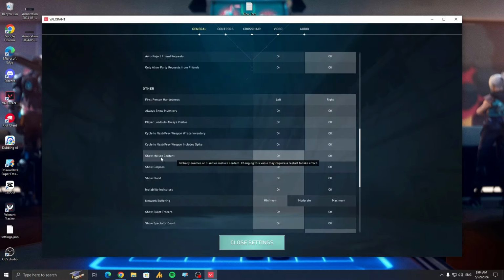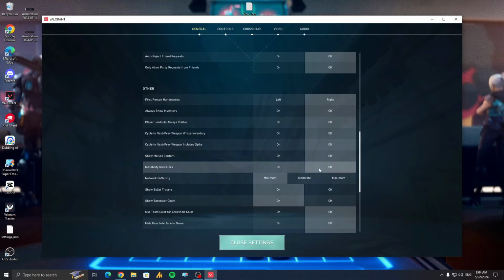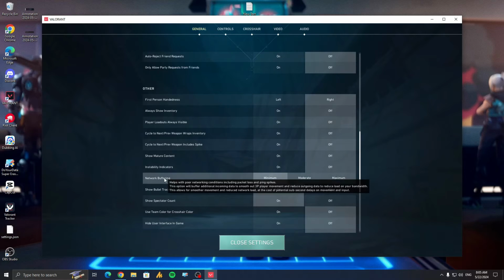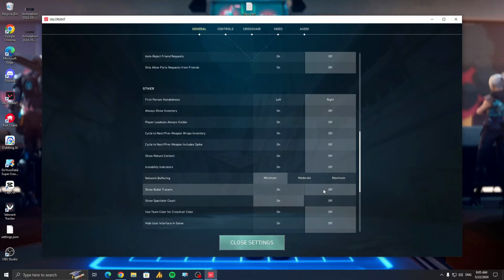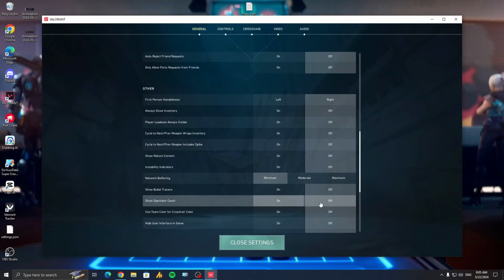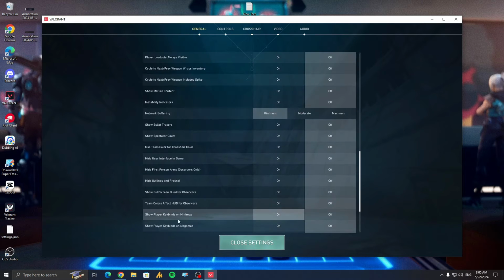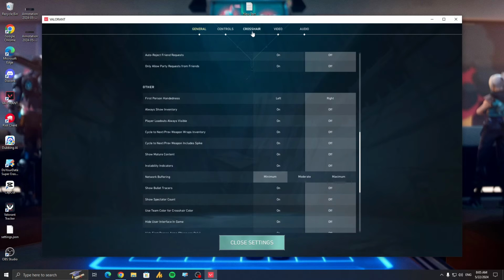And if you scroll down a bit, there are a few things: show mature content, just turn it off. Instability indicator, just turn it off. Network buffering on minimum. Show bullet tracers, turn it off. Show spectator counts. It's not impacting your internet, but you can turn it off as well. Show player's keybind on minimap, just turn it off, and that's it.